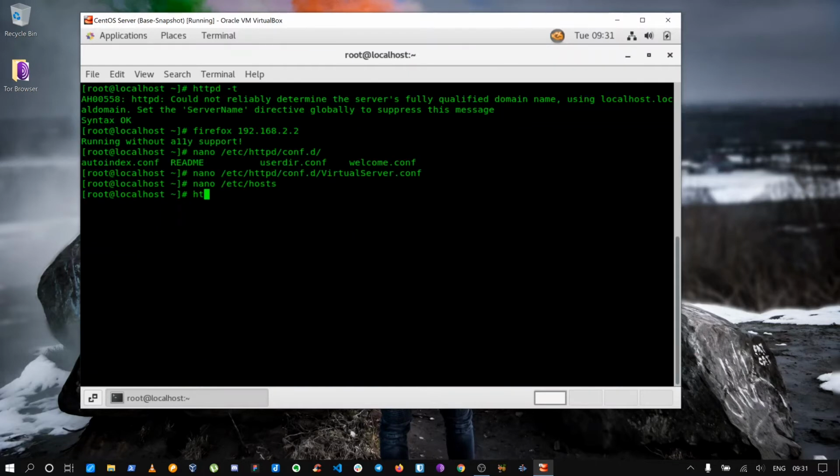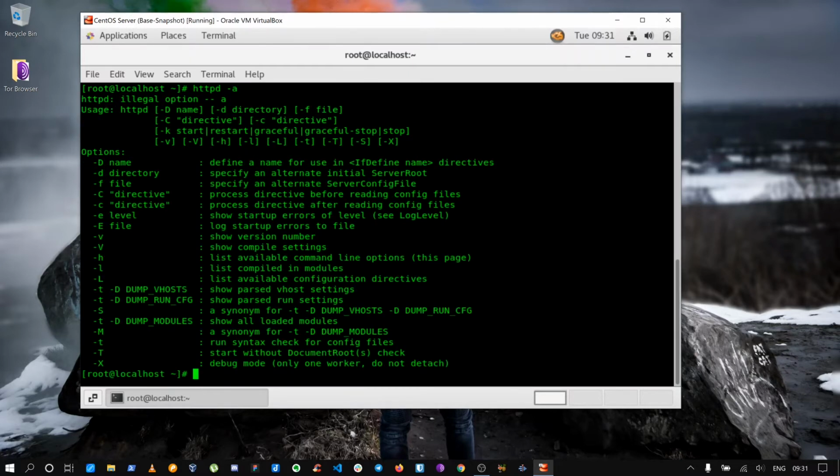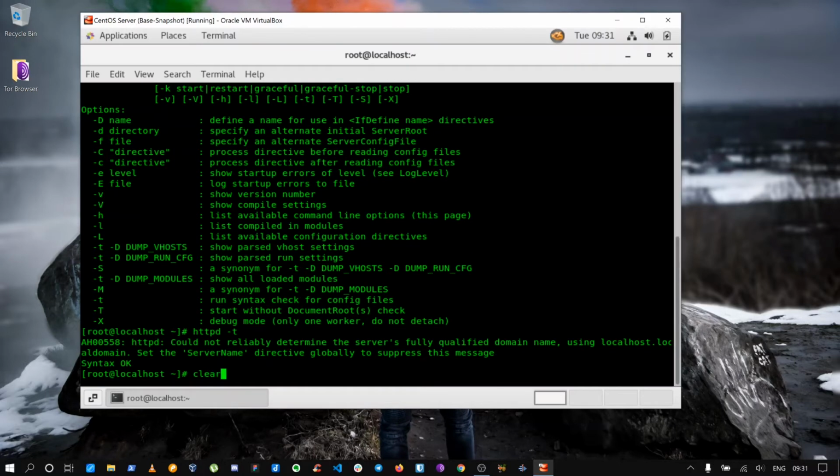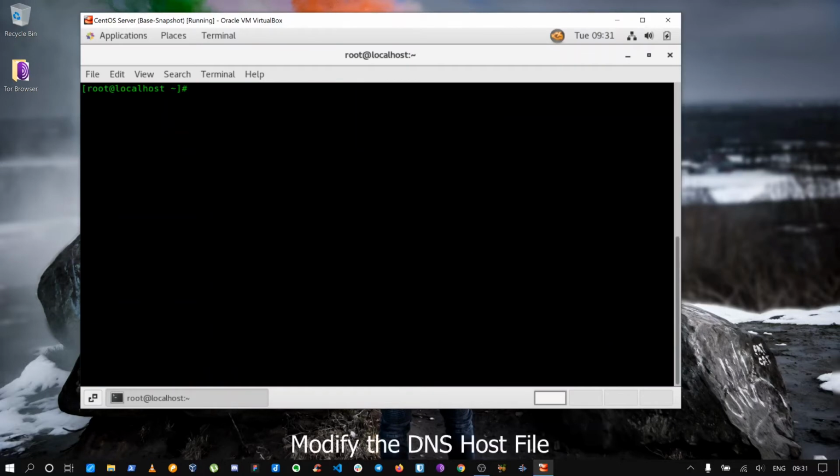Let us check if there is any issue with the syntax or anything. It's running perfectly. Let me restart the service. systemctl restart httpd. So perfect. There is no error. Firefox. If there is some error, probably that's because of the firewall. Okay, let me check.